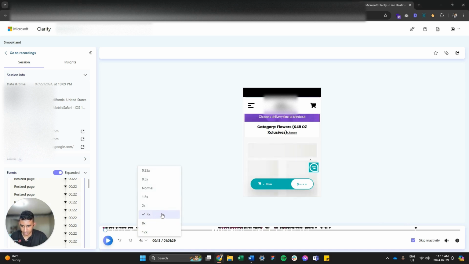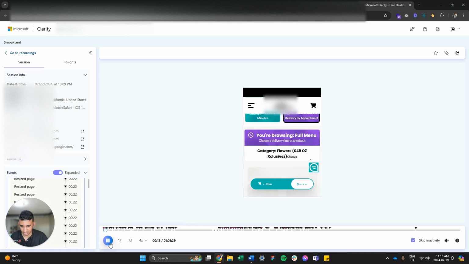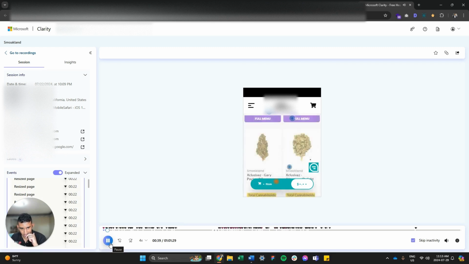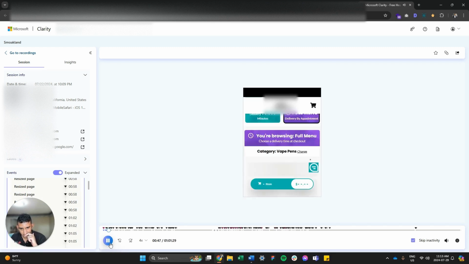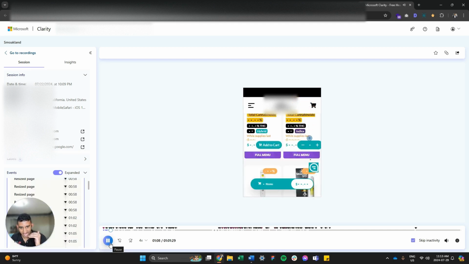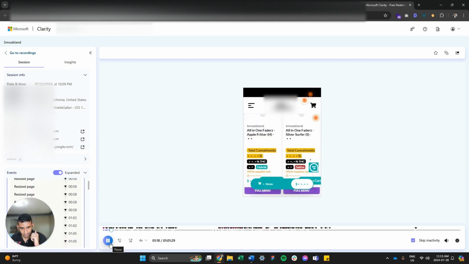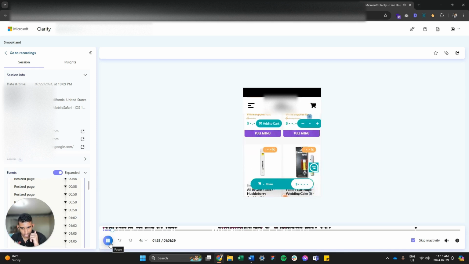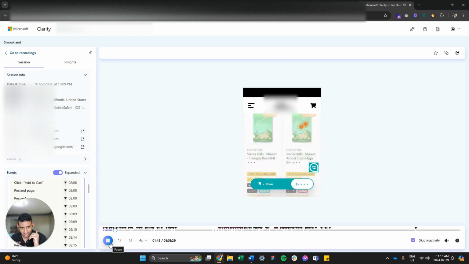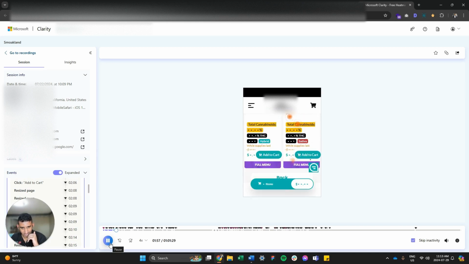You can also change the playback speed. I'm going to put it on 4x speed because it's a super long recording. So we're seeing somebody go on the site. This is for a CBD delivery company. They're setting their delivery address. What I'm noticing is they're going down and adding to cart, if you can see that there. And they're adding to cart, and they're constantly clicking back on the navigation menu, clicking on different navigation items.